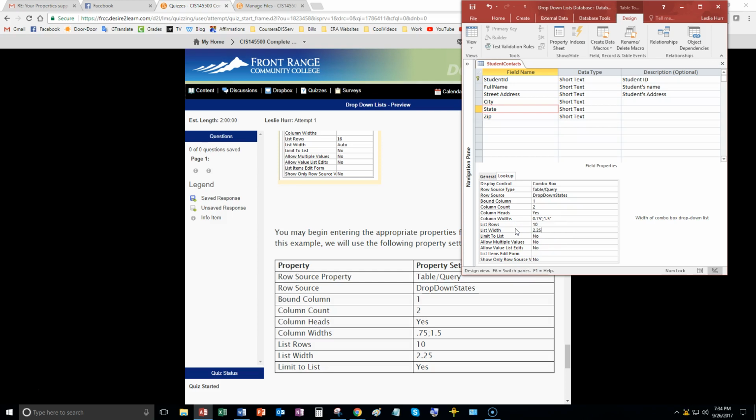And then the list width, so that's 2.25. So that's the overall width. That's the total of all of the columns together, I'm going to put here. And then limit to list, I'm going to say yes.